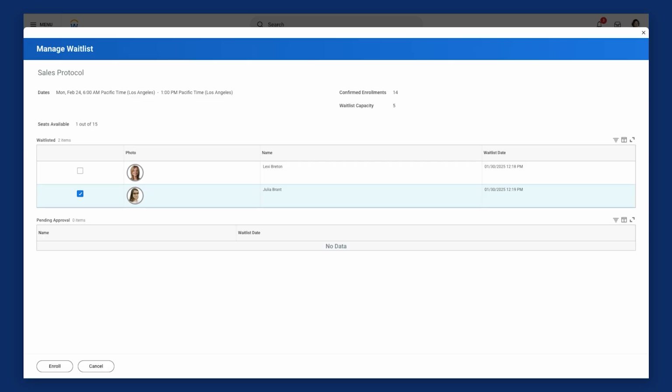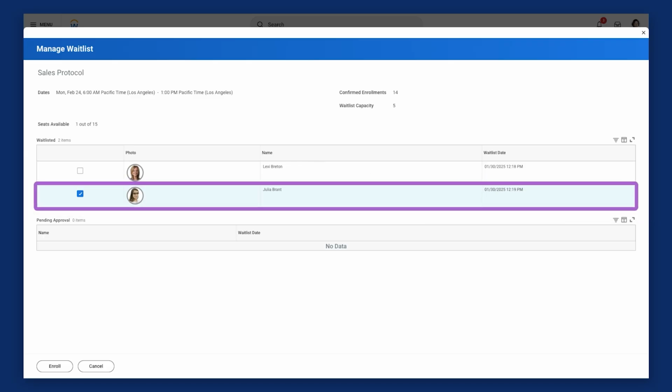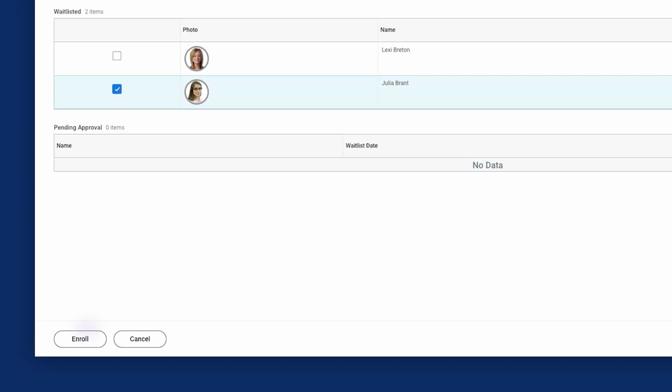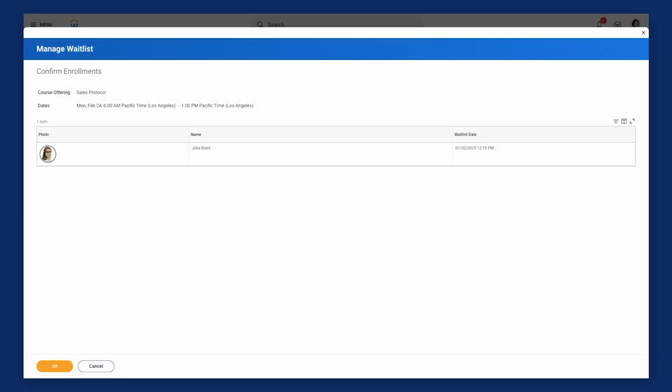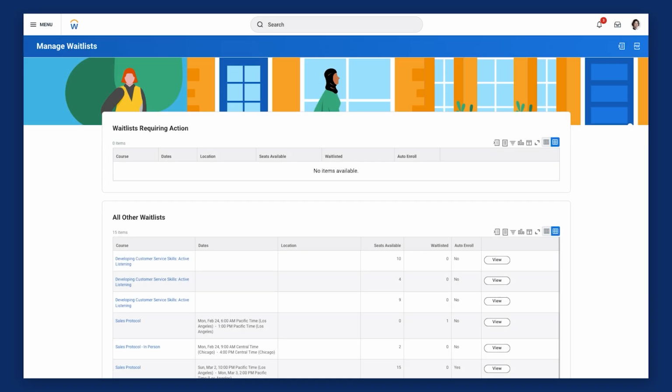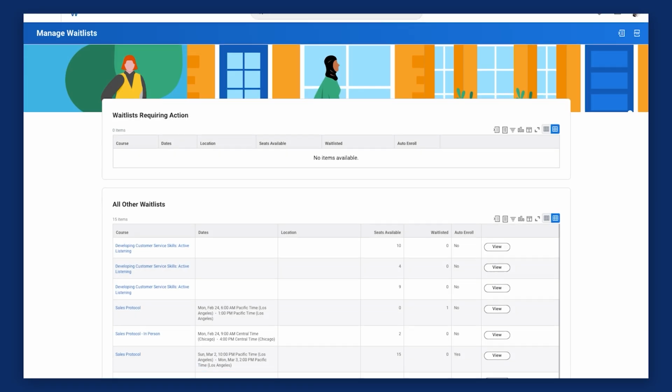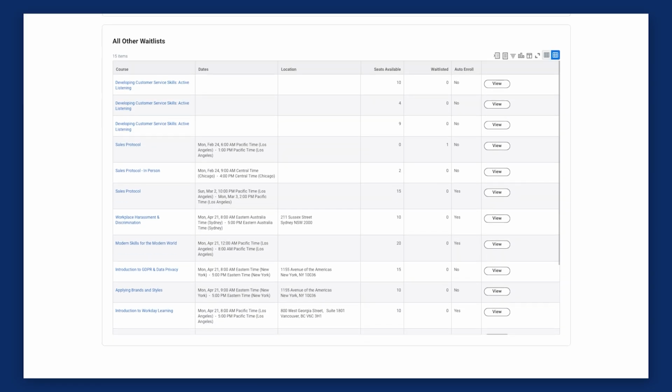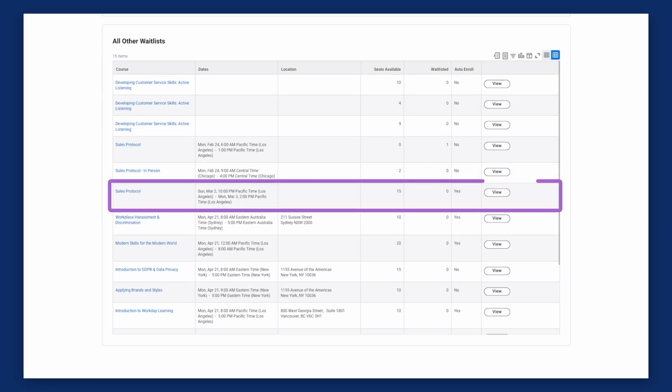Since the order of waitlisted learners doesn't apply to manual waitlists, Deborah selects Julia Brandt's checkbox, then the Enroll button. Deborah confirms Julia's enrollment from the waitlist by selecting OK. With the waitlist action complete, the offering moves back to the All Other Waitlists grid, as Workday requires no further action. This dynamic management allows for a controlled approach to waitlist enrollment, ensuring that the correct learners are enrolled into the offering.